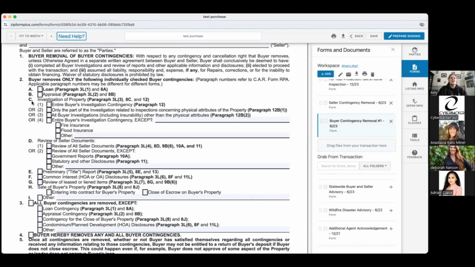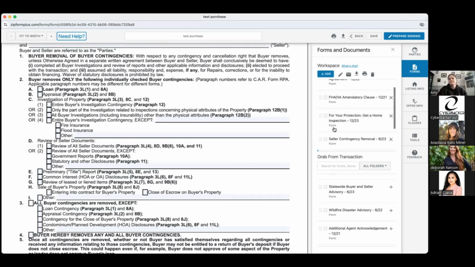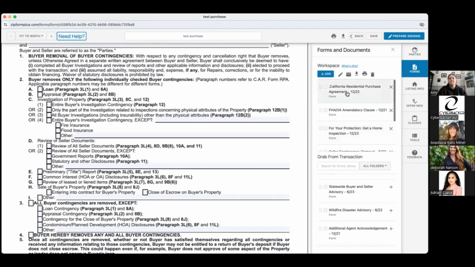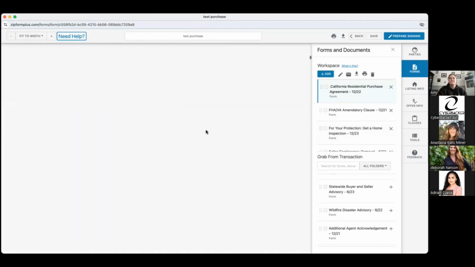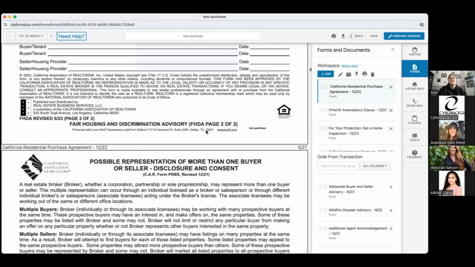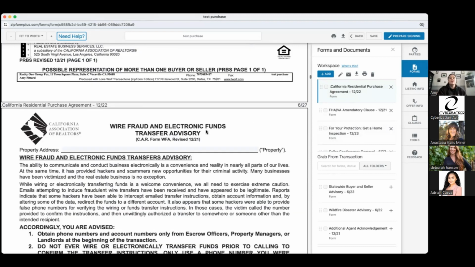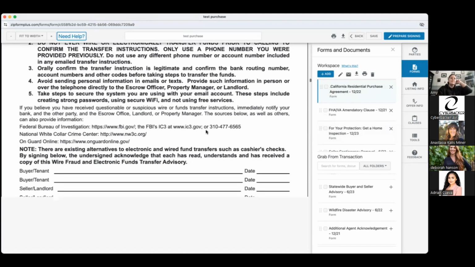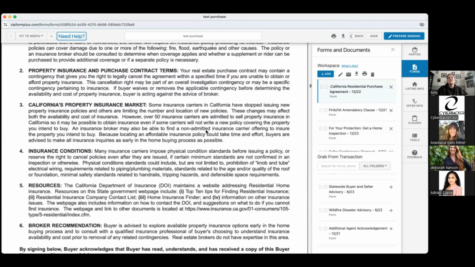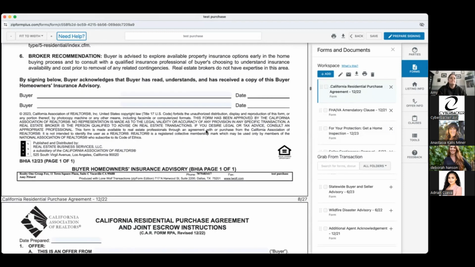Okay, so that's your checks. Under C is investigation. Like I said, we'll go back and I'll show you. Well, let's go back before we move on. Really quick, is the home insurance part of the contingency automatically? Yeah, so your homeowner's insurance, your insurability, is part of the inspection contingency automatically.